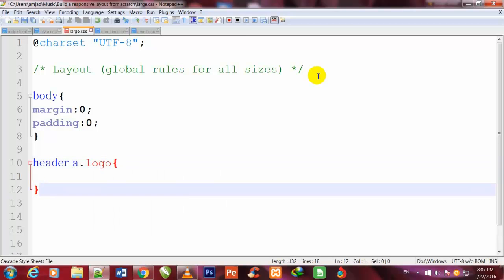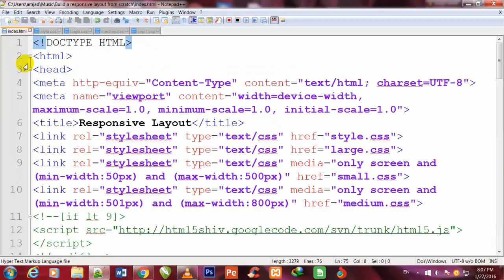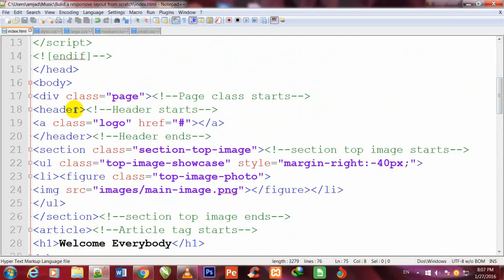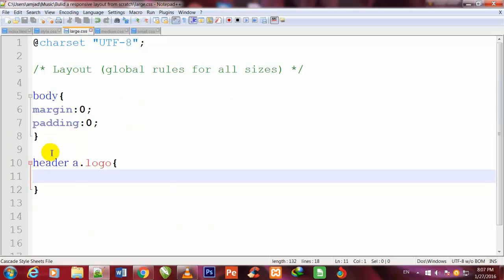I show you first, Control S to save, that when I made this header, I brought it down under the body. You see this, I made this header tag, and inside this header I made an anchor link and I gave it a class and named it logo. So friend, I am calling this class: header, a anchor tag, and dot logo.